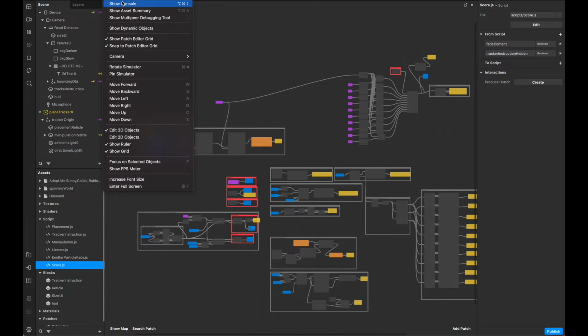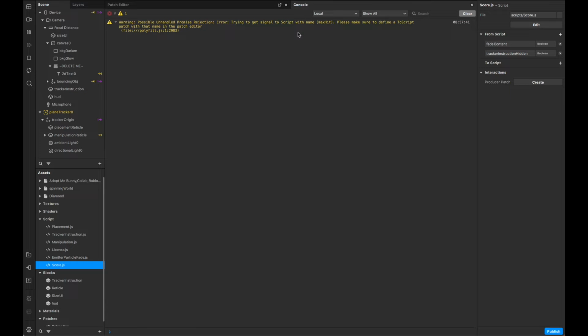So if you view the console, we have an error for an unhandled promise rejection, which is because we do not have our two script signals set up yet, which this script is reliant on. So let's see what we have in the script.